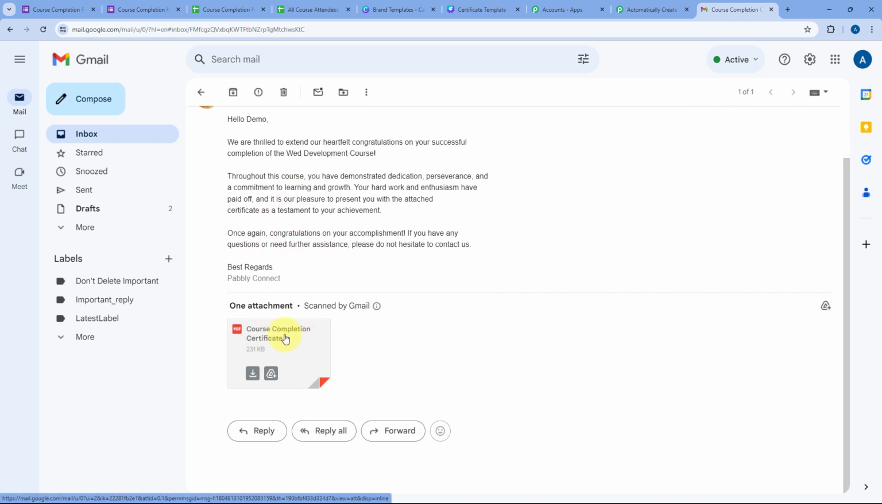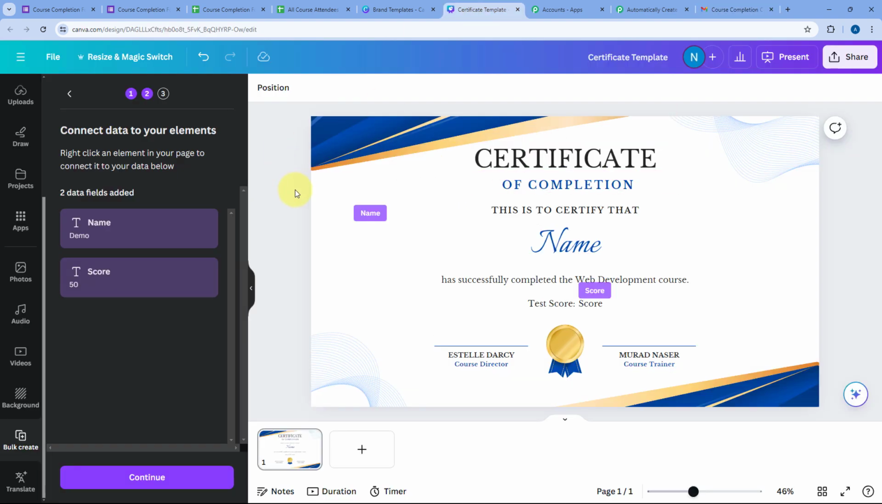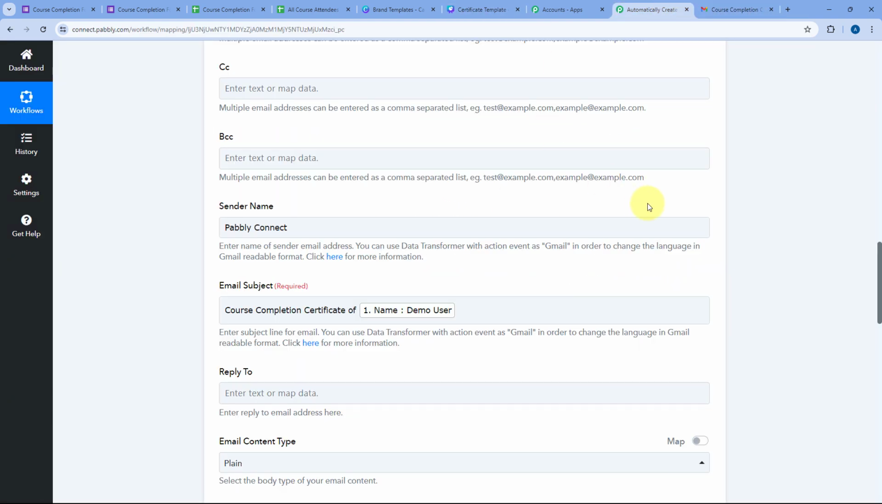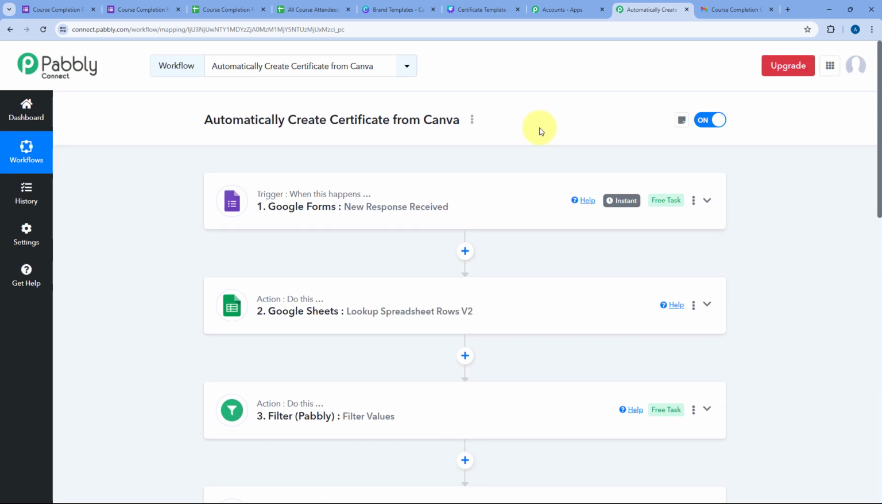The attachment file name is course completion certificate, and if we open this attachment, this is a PDF file of the same course certificate which we have just now generated using Canva. This means the automation workflow to generate dynamic certificates from Canva and send it on email on Google Form submission is working perfectly fine.